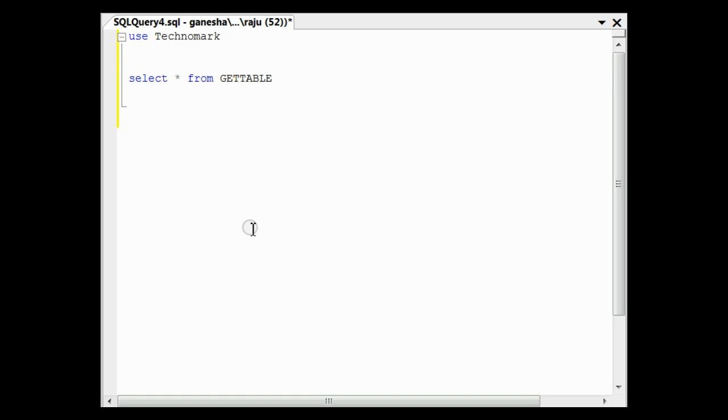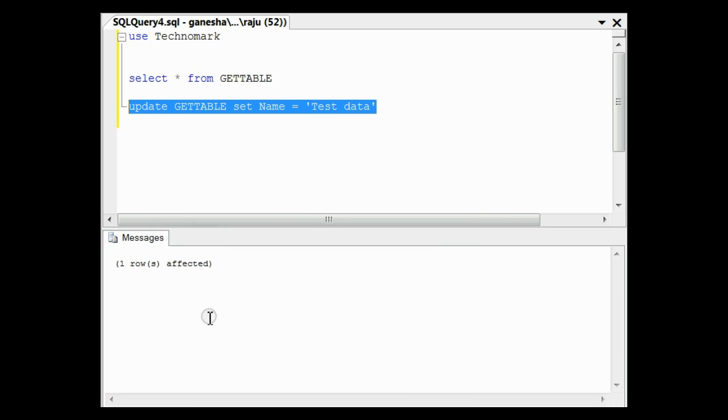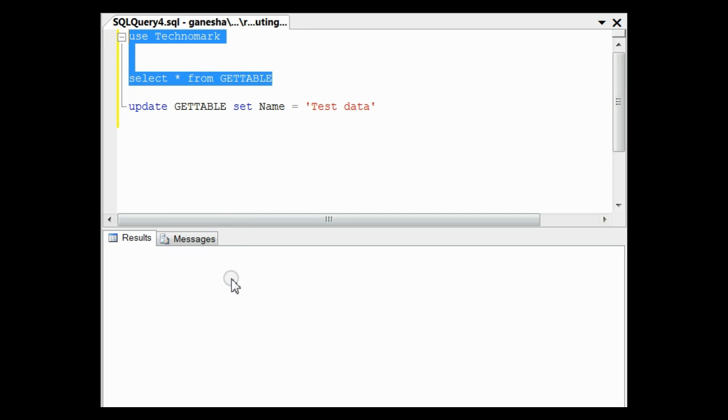Let's do some update operation here. On the table GetTable, you will see there is only one row with Name Test and State Delhi. Now I'm going to update this name with another value. We can see if I update with test data, yes, one row is affected. If I select all the values, you can see the value is updated without any error.